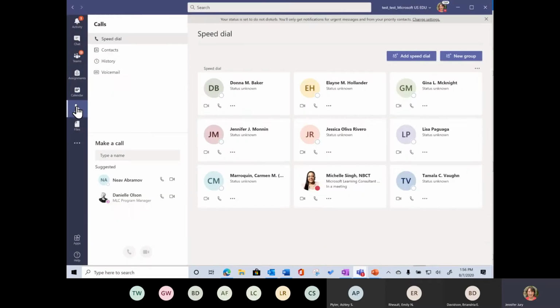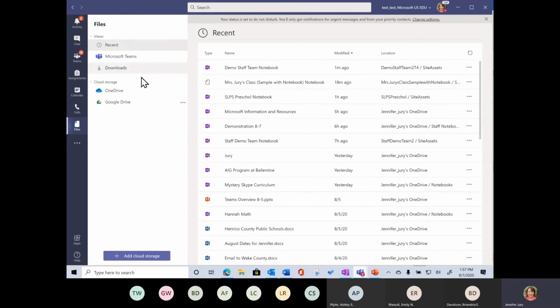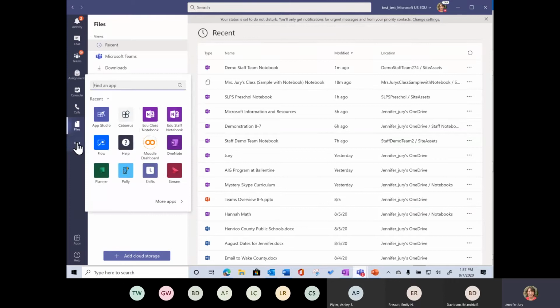Here are calls. In my tenant, we don't have this availability. If your school does, you will see a keypad here, to punch in numbers. So for me, I don't have that available to make outside calls, but I can call people within my organization. Here are all the files that I'm associated with. Again, here are the different cloud storages I use, all there for you.